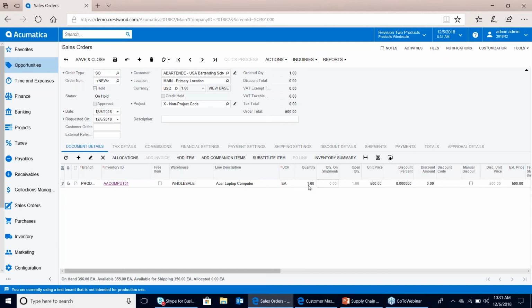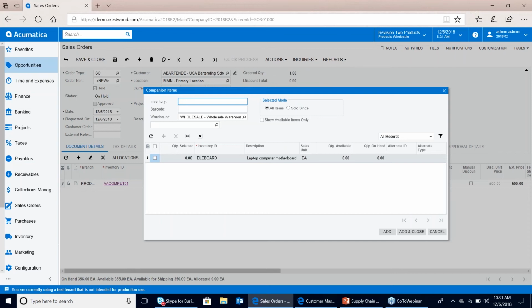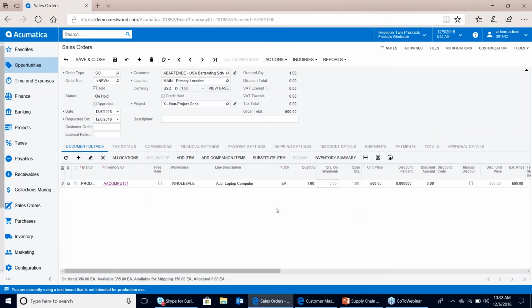One little wrinkle here, or rather some enhancements that we found useful for clients to the point that it made sense to build them out and make them available as requested, is the ability to have companion items and substitute items available for selection on a sales order. So this Acer laptop, we've got a quantity of 1. We hit this add companion items button here. We can see that, oh, maybe a laptop computer motherboard, maybe that's something that they would order as well. If we were going to do that, we could select this, select the quantity of that item, and then that would add a second line onto the sales order.